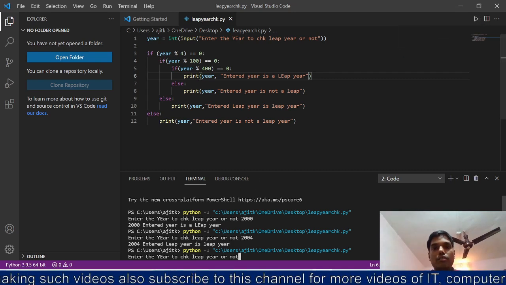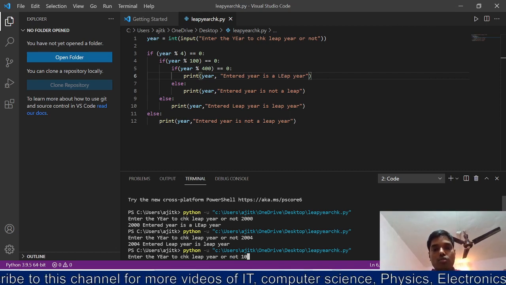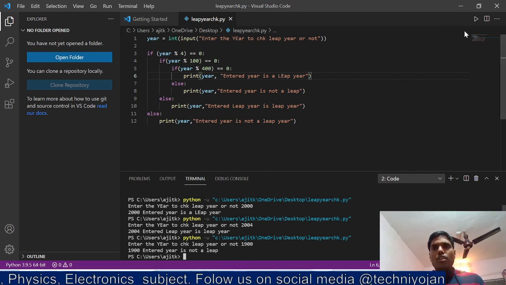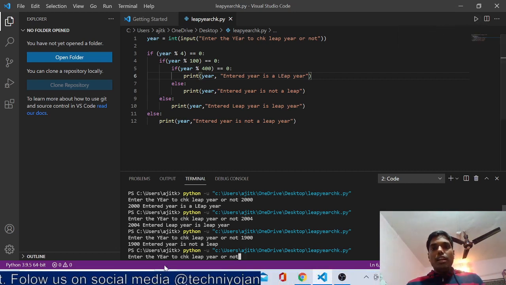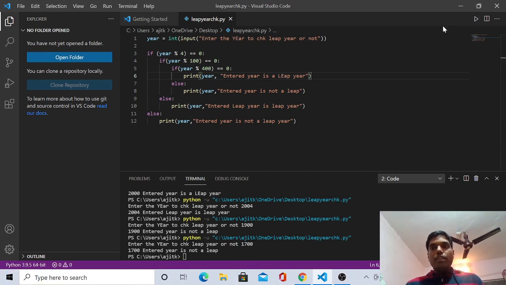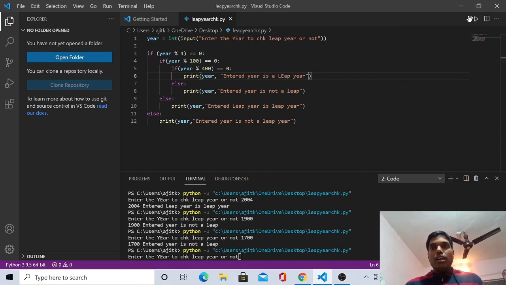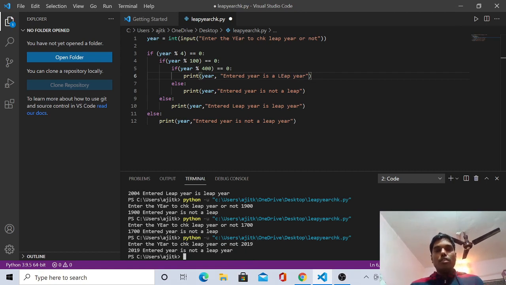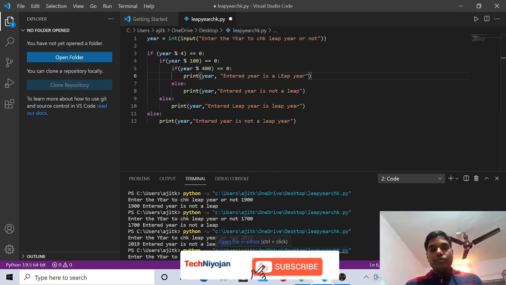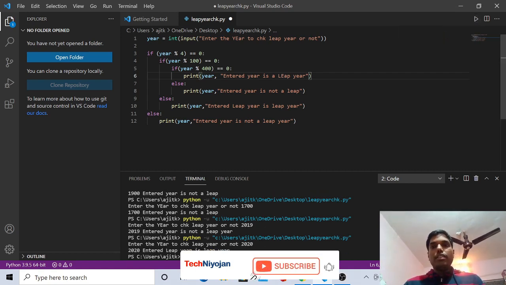Then again we'll check for 1900, see it's not a leap year. And again we will check for 1700, see it's not a leap year. Then we'll check for another one, that is 2019. Oh, so it's not a leap year. Then for 2020, check, it's a leap year.